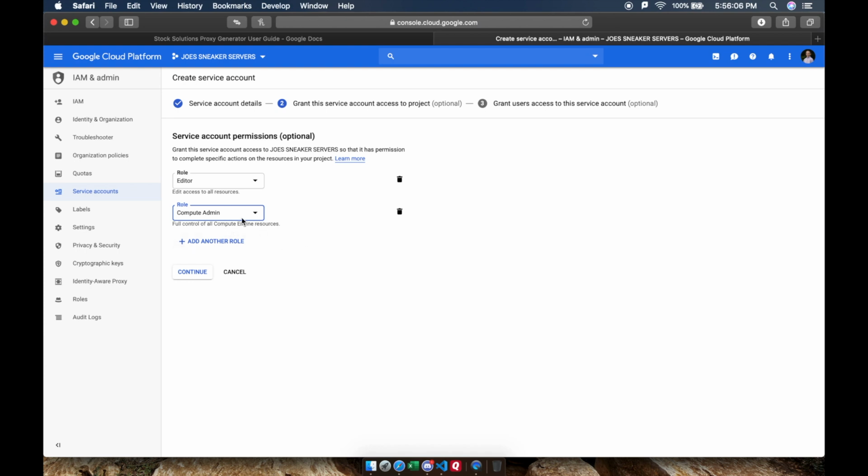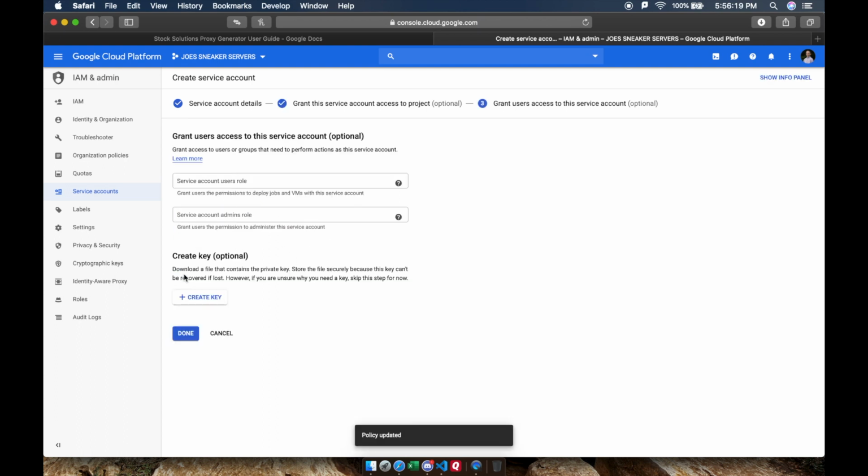Basically, compute engine is basically the proxy instances, and so the bot needs access to be able to create those and edit those and whatnot. So once you have these 2 roles, just click continue. And so step 3, you're going to be granting access now.